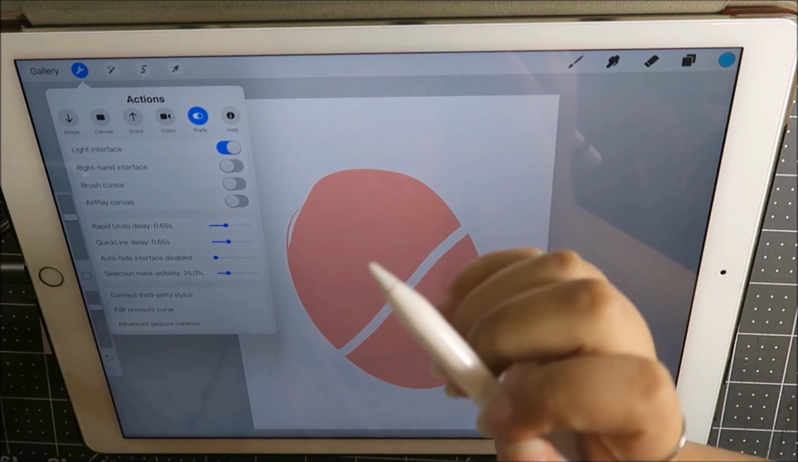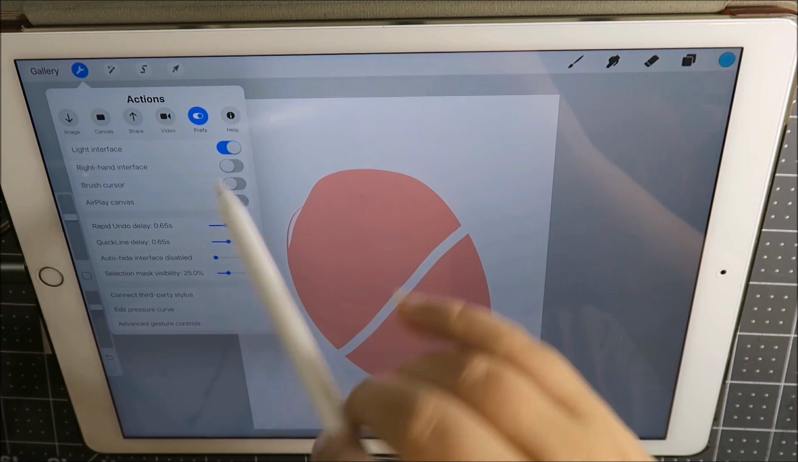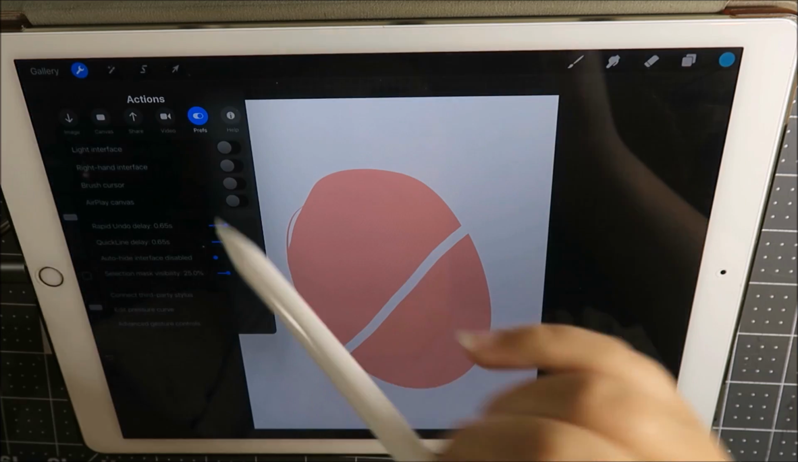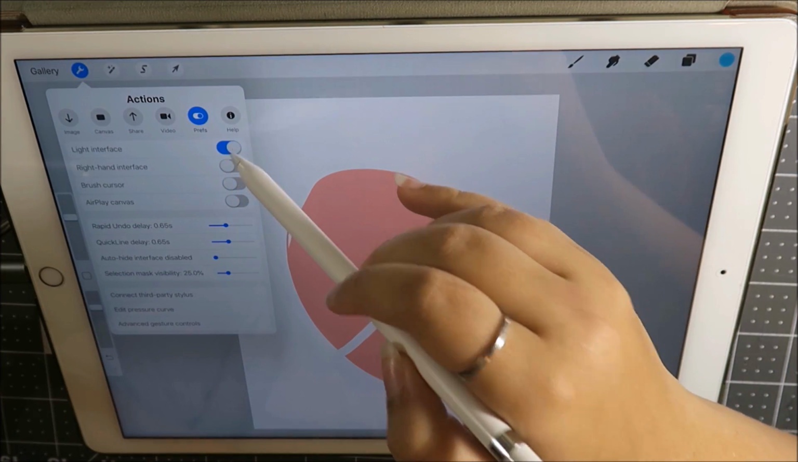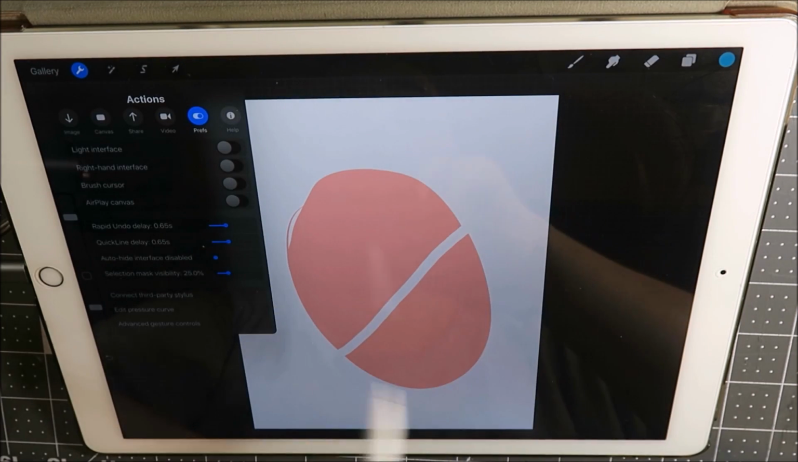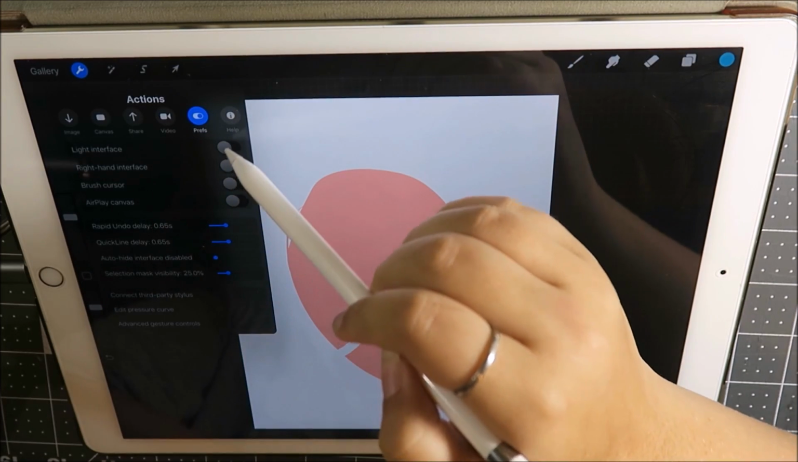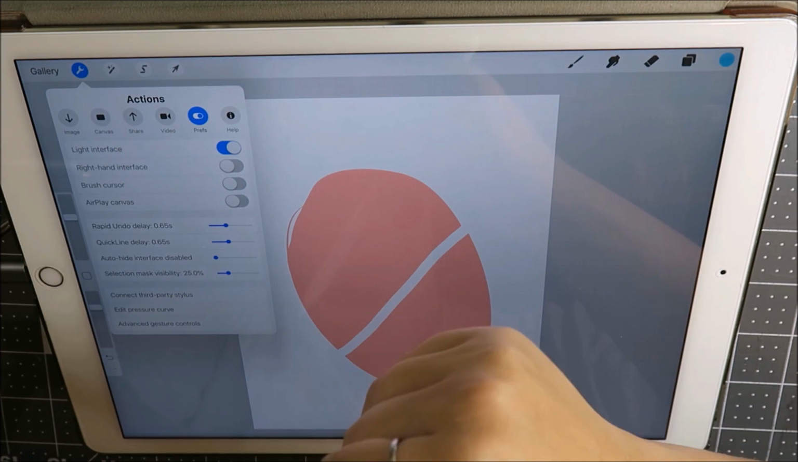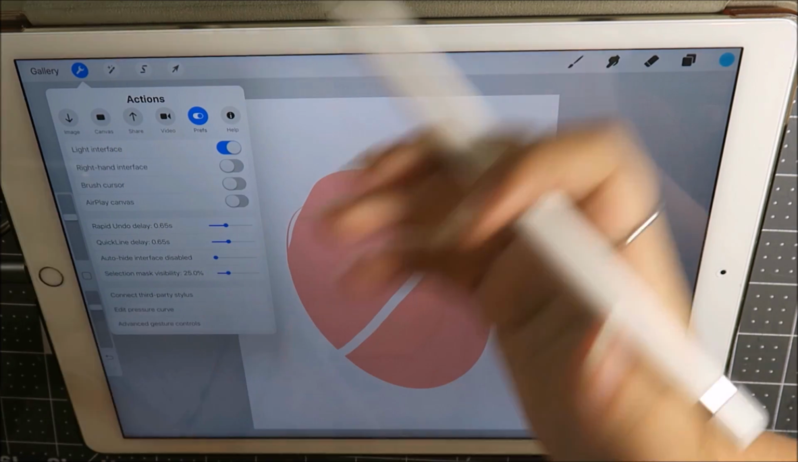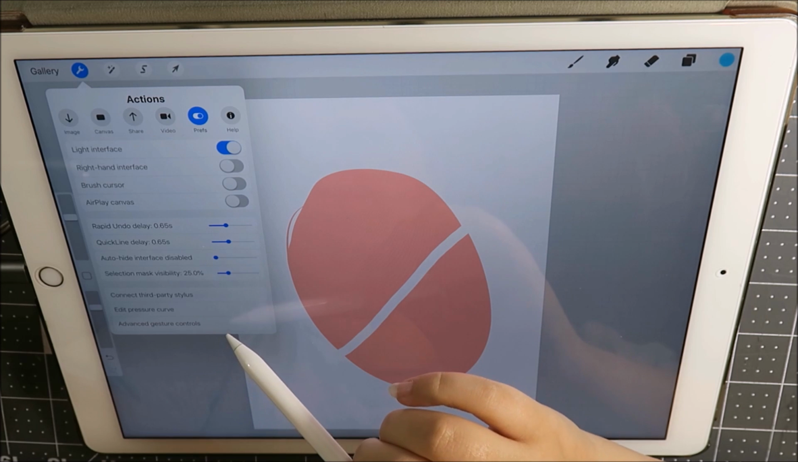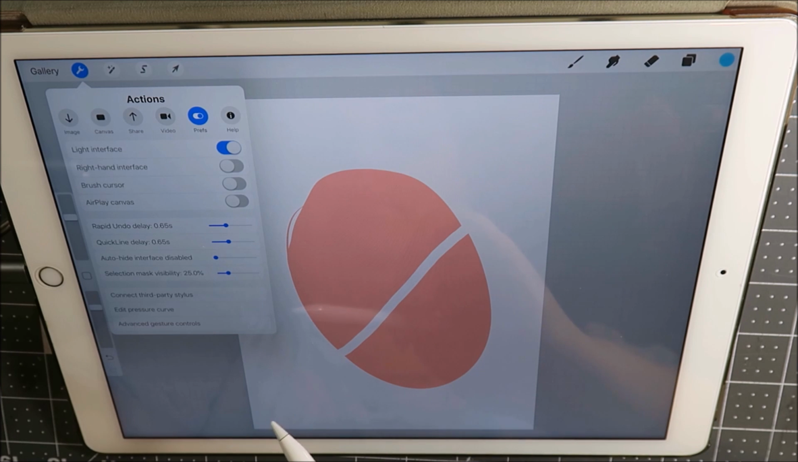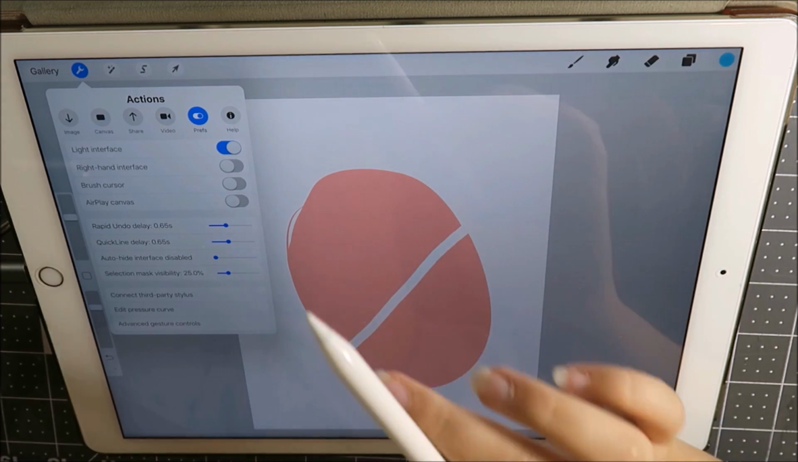Next to that you have your preferences tab. Here is where you can go to select your light or dark interface, whatever you prefer. I worked with the dark interface for a long time, but I've been recently trying out the light interface to see how I like that. But yeah, there's all sorts of things you can adjust in here, such as your advanced gesture controls, which you may need to adjust eventually, so it's good to know that they're down here at the bottom. But yeah, all of that's personal preference.